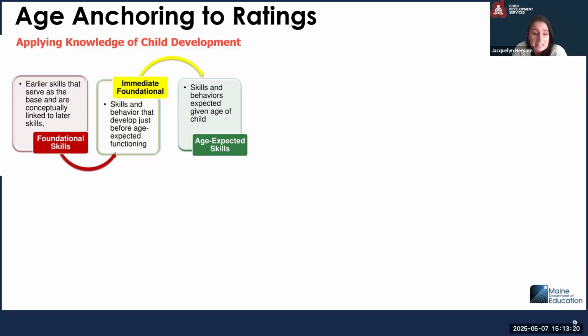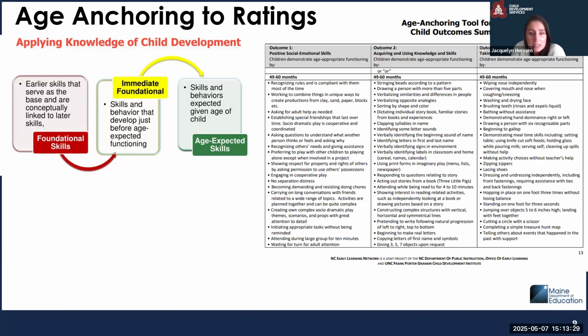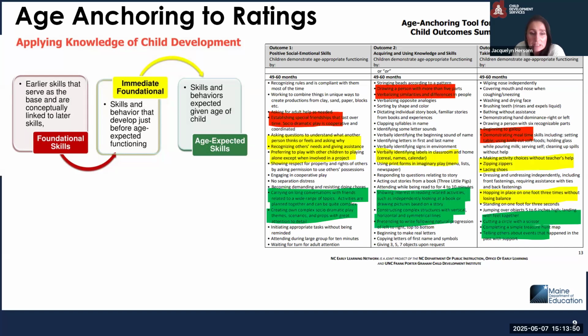And the mix of AE, IF, and F are what determine the COS ratings. An age anchoring tool such as this one from North Carolina helps group the expected behaviors into the 3 outcome areas, which may be more helpful than using guidance documents that are geared around developmental domains. Teams can review behaviors expected for the age of the child, gathering info on each of the outcome areas, and rate that functioning initially as foundational, immediate foundational, or age expected to anchor the skill or behavior.